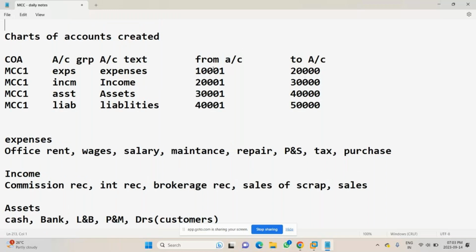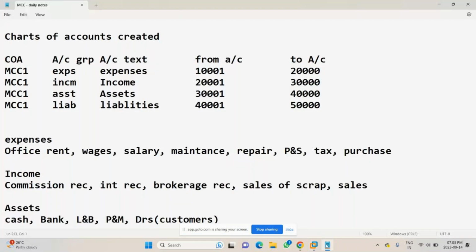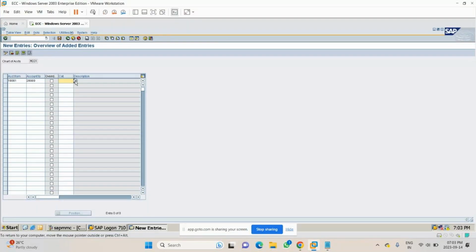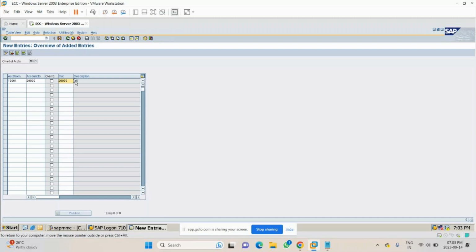So I'm going for the same thing. 10,001 to 20,000, and this is my expenses, right? In this category, you have to click on this drop down option, or you press F4. Once you press F4, you will get this list. Now for expenses, you will select this expenses option 20,000. Directly click on this. Okay, select this.